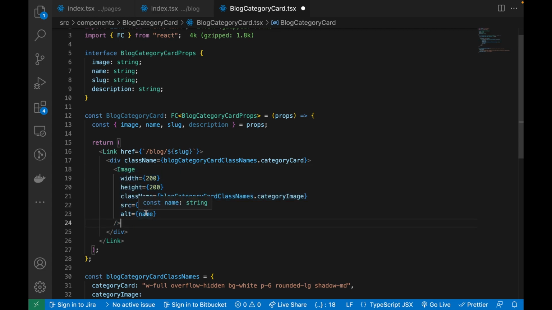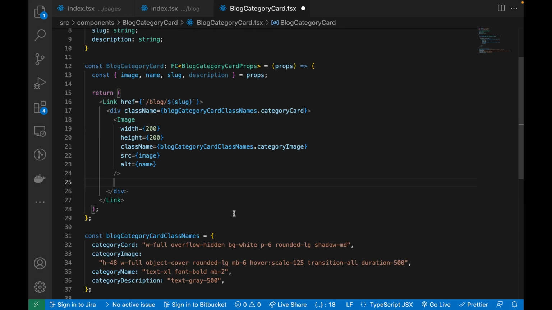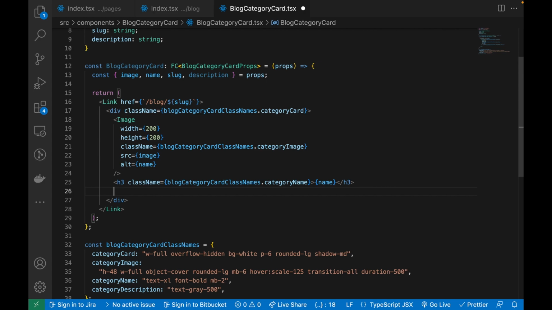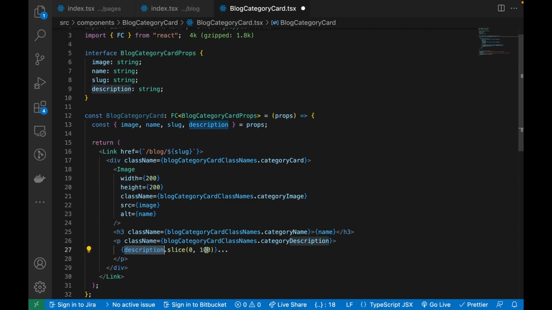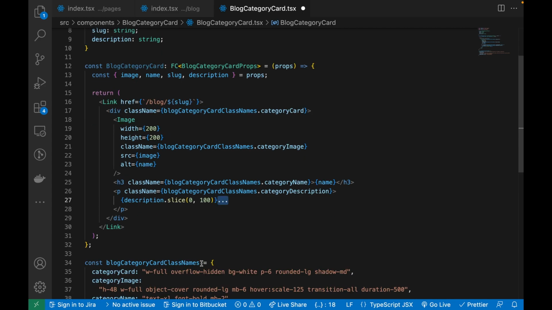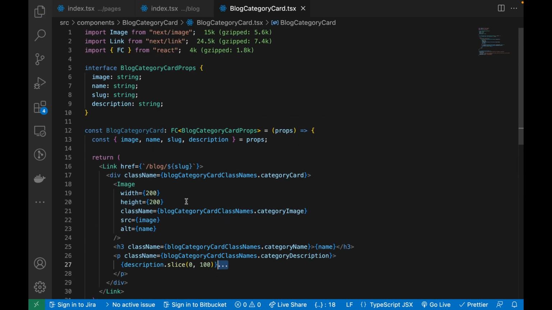So here we have the image, and after the image we are going to be having a h3 for the name of the category. So I'm just going to paste in this h3, and we have the name, and after the name we are going to have the description. So here we have the description, which is the description that we get from props, and then we slice to take the first 100 characters, and then we add ... at the end.